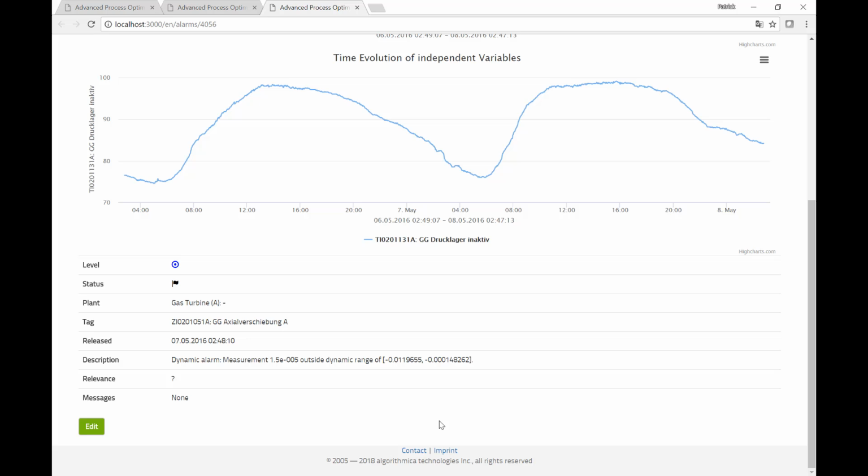Going further down, I can see some basic information. This particular alarm here is a dynamic alarm. It's released by the dynamic limit model of IHM. Its status is new and unread because I've just opened it up here. It's with respect to this plant, this tag. It was released at this time. There was a description: it was a dynamic alarm because the measurement was outside of its dynamic range, and its relevance has not been set, and messages are none at this moment.